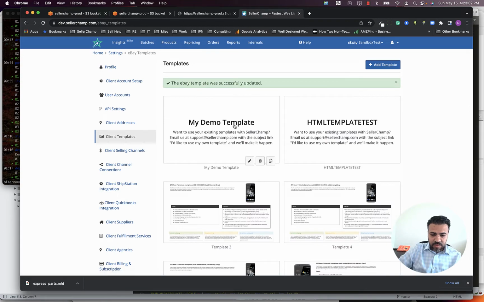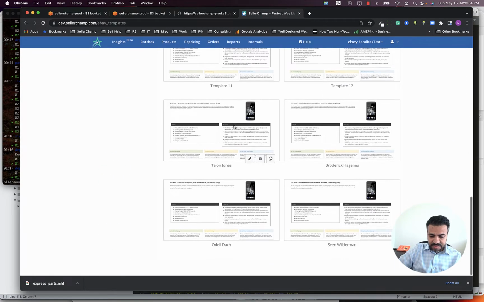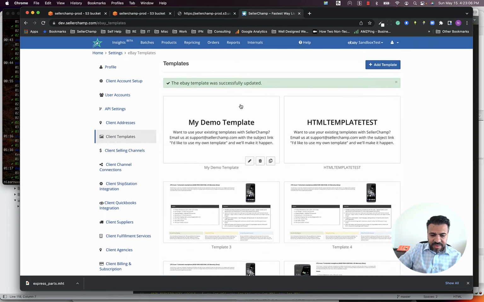And there it is, my demo template. It's been updated now. You see the preview is no longer there. That's because I modified the HTML. Once you do that, this becomes a custom template where you don't see the look and feel of it. But you can preview it by creating a listing and then previewing what that listing would look like using this template. I'll show you that in a minute, how you can preview what a listing would look like that's using this template.